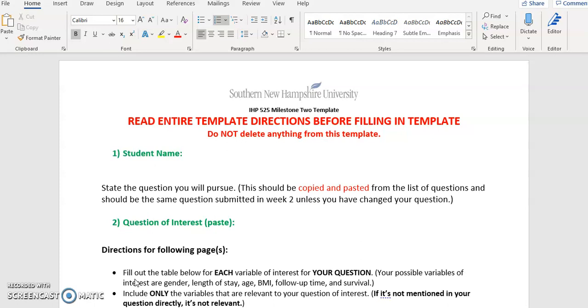So go ahead and pause the video and take the time to read through this template word for word, and then unpause it when you're done. All right, now I'm going to assume that you've read through the template. So you're not going to delete anything from this template. You're just going to add your answers.